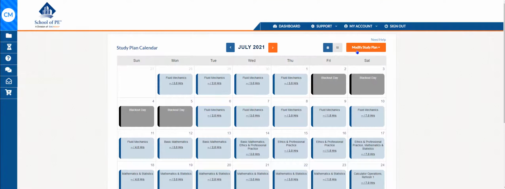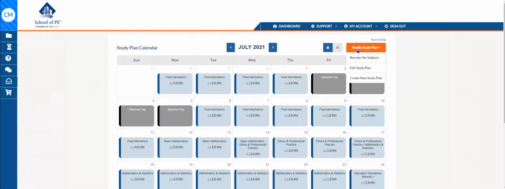So let's say something happens and maybe I'm put on a project at work. I need to modify my study plan. Well, I can do that. You can either edit it or you can completely choose to blow it up and start all over again. So, all right, let's move on from the study plan and let's go over to the course content tab.